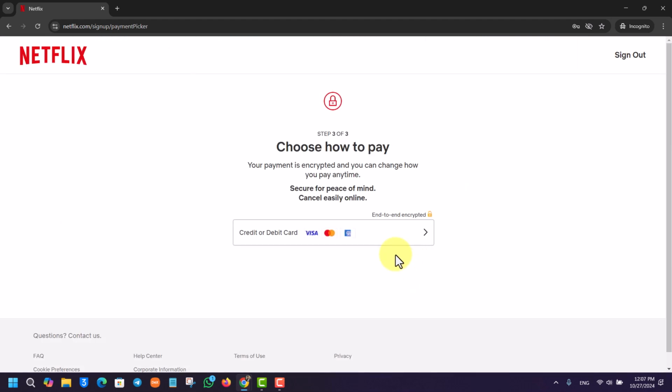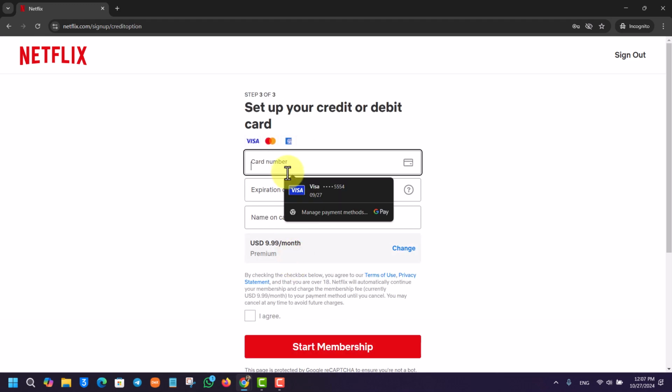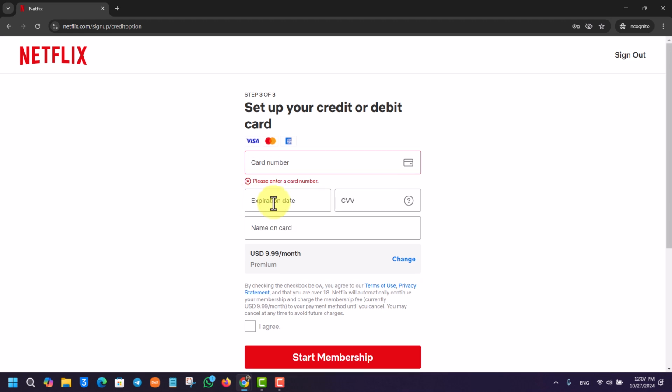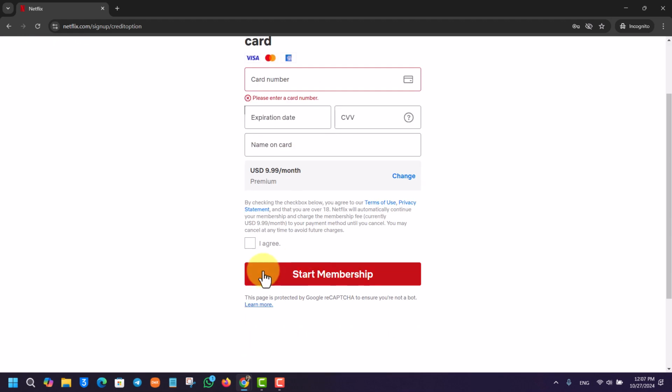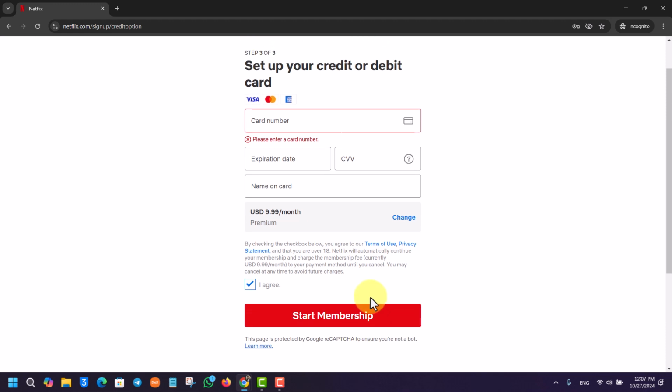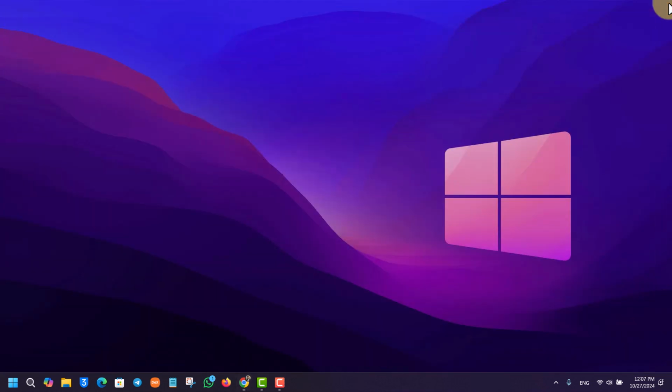Last but not the least, you have to simply finish with your payment information such as your credit or debit card. So just enter your credit or debit card number that you can see here, then enter the expiration date, the CVV, the name on the card, agree to the terms and conditions, and hit the Start Membership option. If your payment details are correct, you'll receive a verification email, and once done, your Netflix membership will successfully begin. So this way you can make a Netflix account and also subscribe to it.